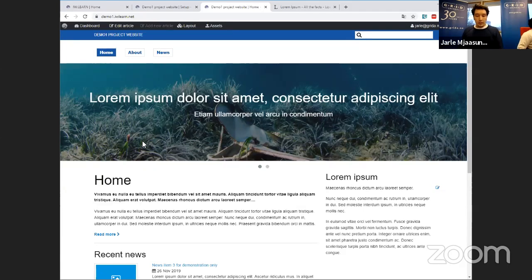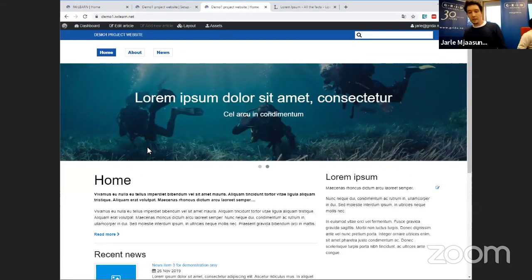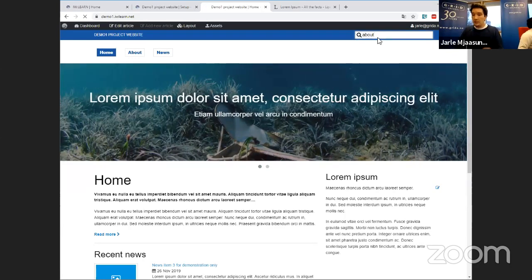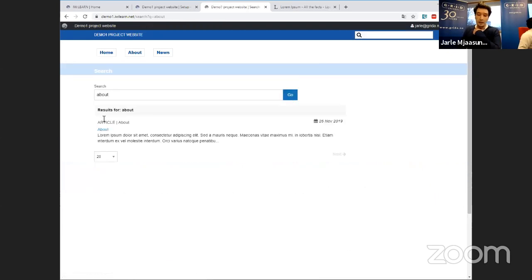So what I'll do, I'll just use this website and I'll edit it a little bit, add a few things here and there, and just show you the basics. And there is also a search that is enabled out of the box here. You can search for whatever is in the site. So that's also set up already.